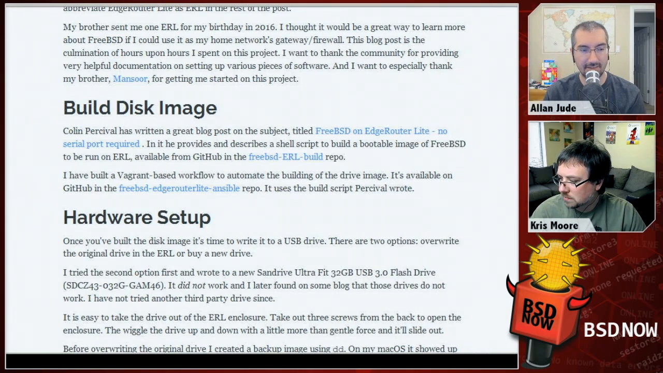The original work for this was from Colin Percival, who has written a great blog post on the subject on how he built his FreeBSD Edge Router Lite without needing a serial port, which has some advantages, especially if your computer is a laptop and doesn't have a serial port. In it, he provides and describes a shell script to build a bootable image of FreeBSD to run on the Edge Router Lite, and has that script available on his GitHub repo.